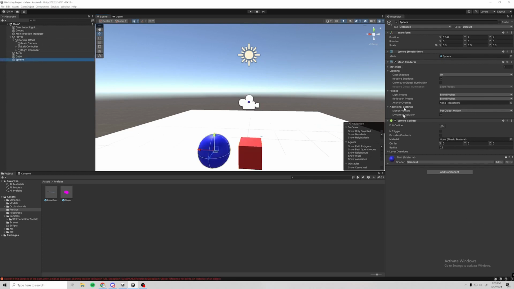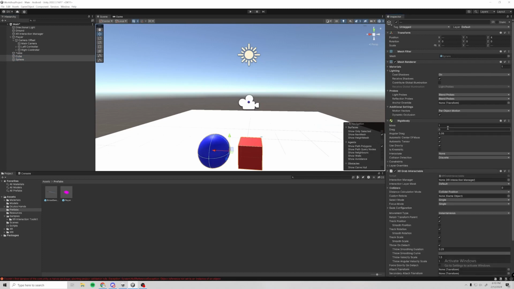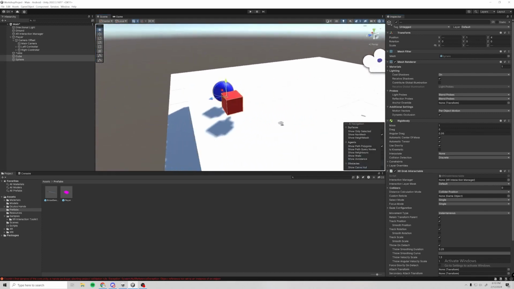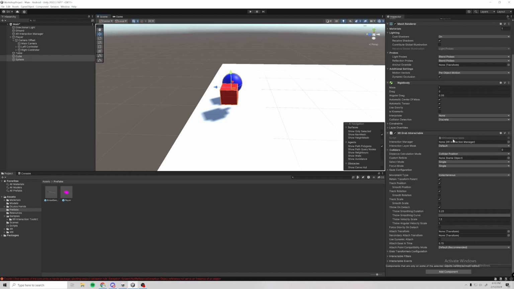And the other is just a sphere with a blue material and a sphere collider. Now, what we're going to want to do to these is add something called an XR grab interactable. As you can see, this gave it a rigid body. This will not work without physics to some extent, so you'll need a rigid body on your objects.